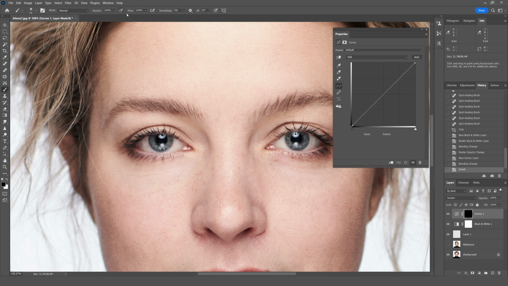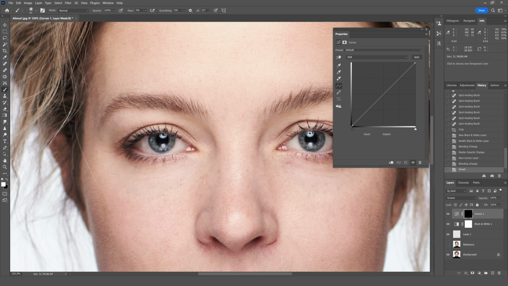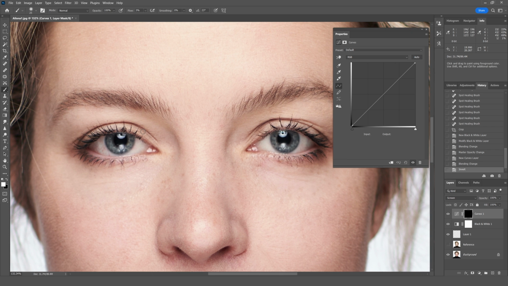I'm going to take my brush, change my flow up the top here to 3%, which is going to mean we can paint this in, and change my foreground color to white. So we've got a white brush on a black mask now, so we're going to reveal the effect we put on underneath. Let's zoom in a little bit closer. And all I'm going to do is come here and just pop some of this color on the bottom here. I'm just painting in this effect. I'll show you what I've done.